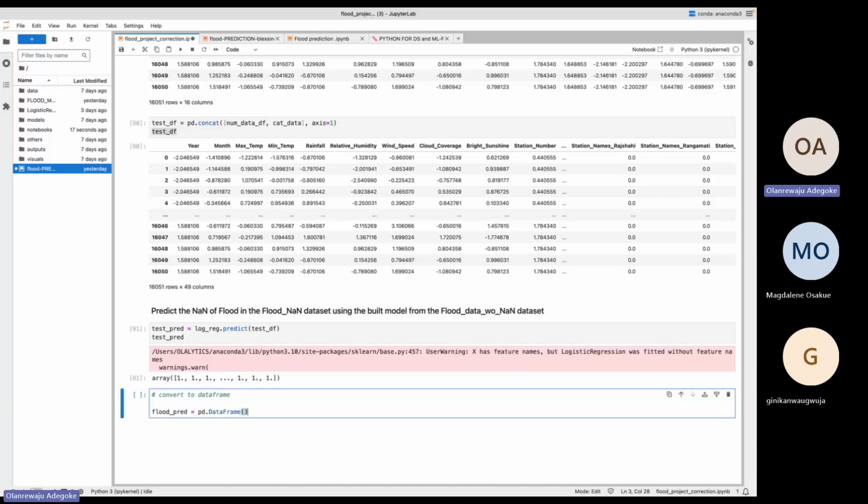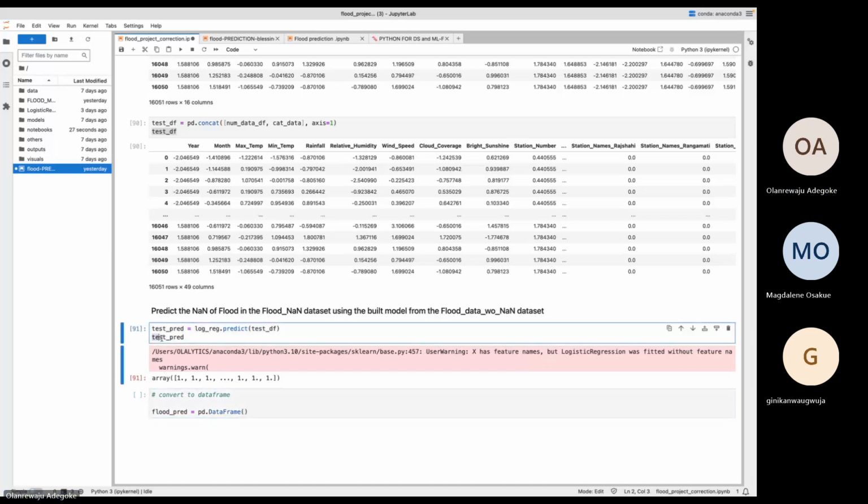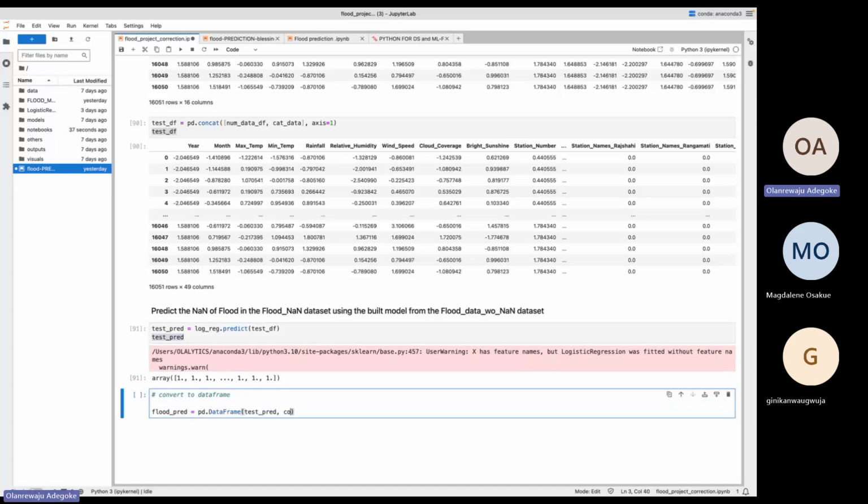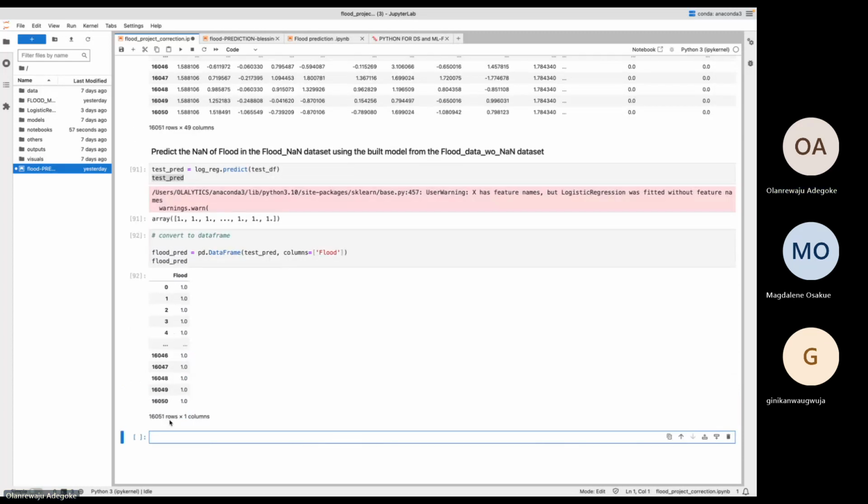I've gotten the prediction, but this prediction is an array, and I want to convert it. You can pass this and declare the column. No, you can do this and say test predict, comma columns equals flood, right? And your test predict will appear in the form of a data frame. Control C, Control V. You see that?